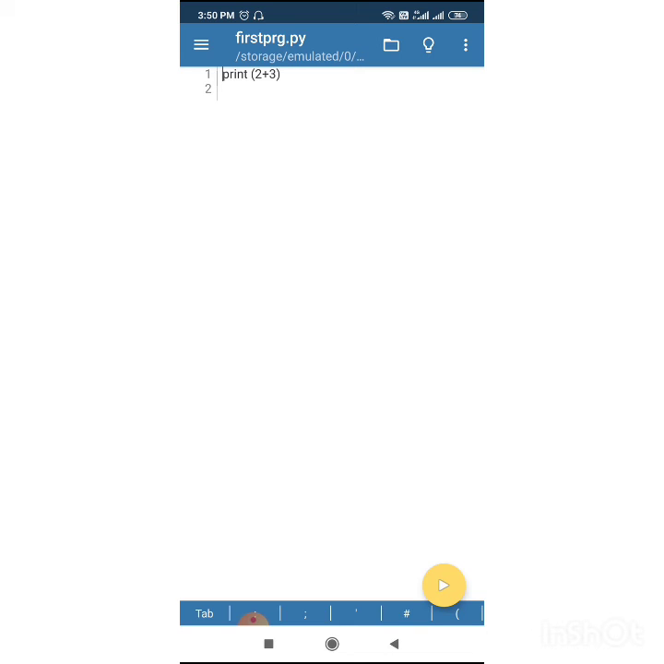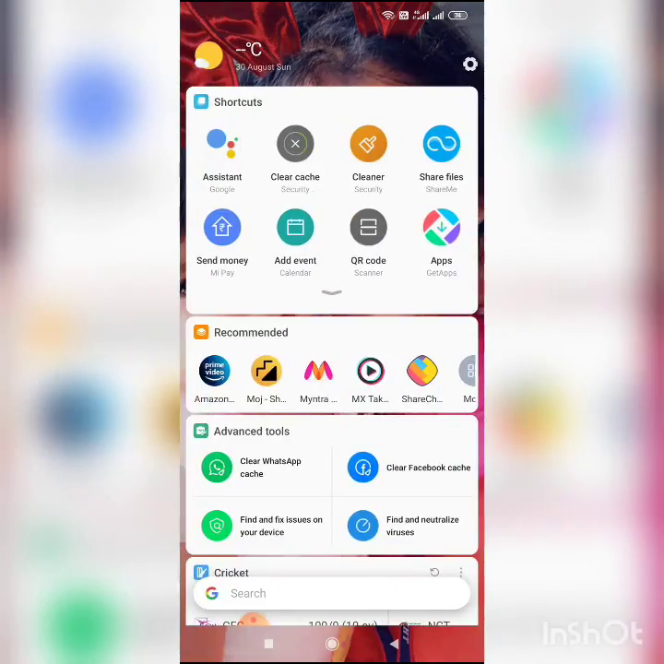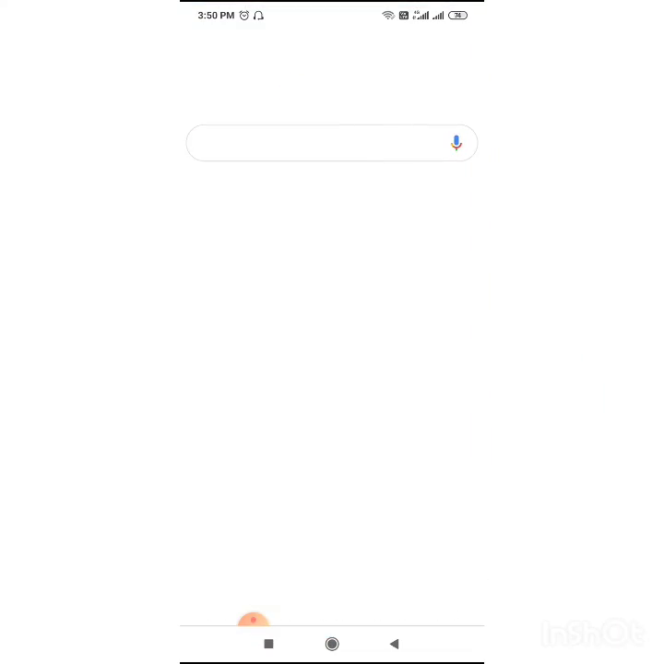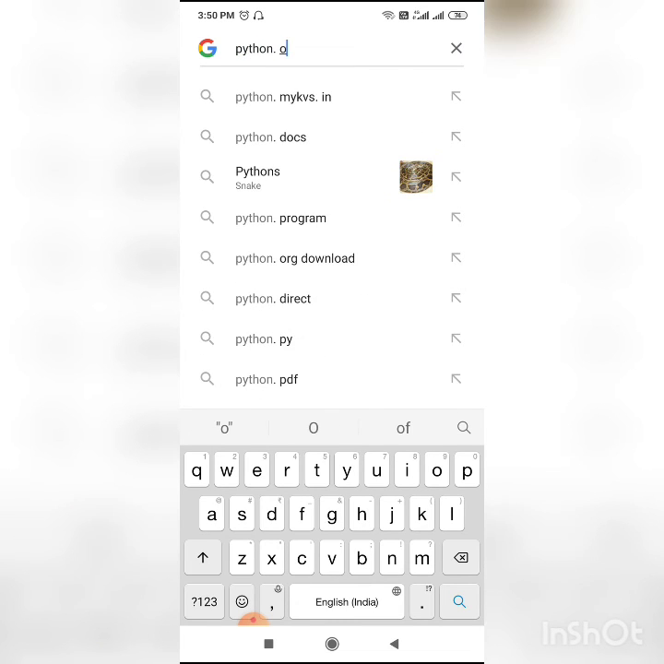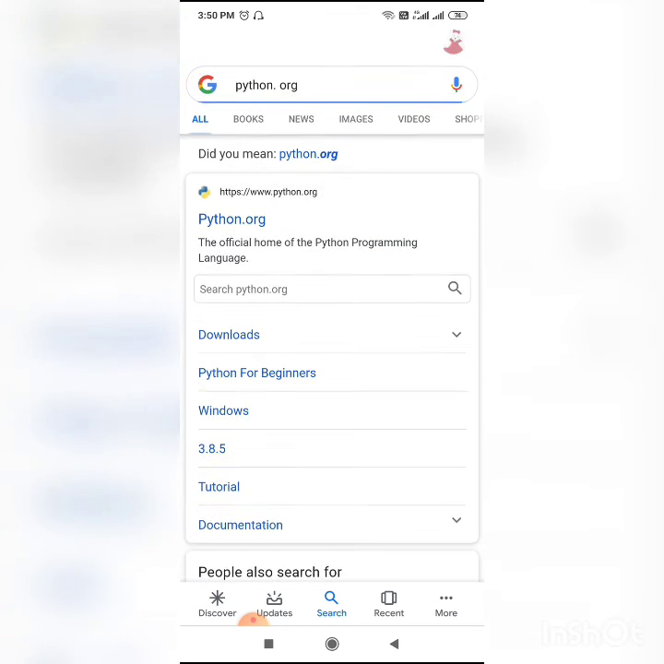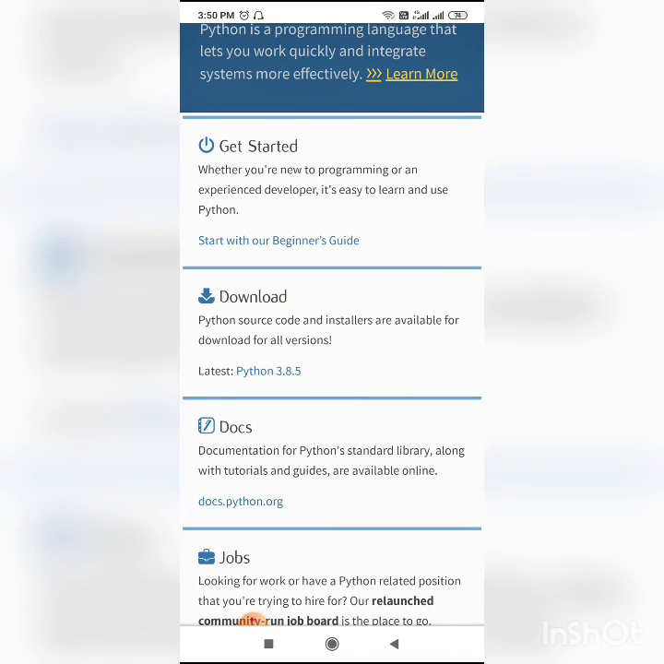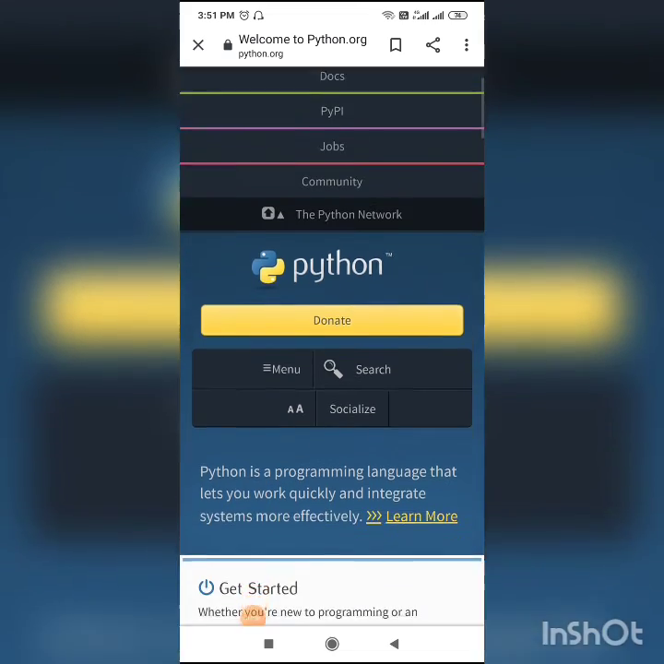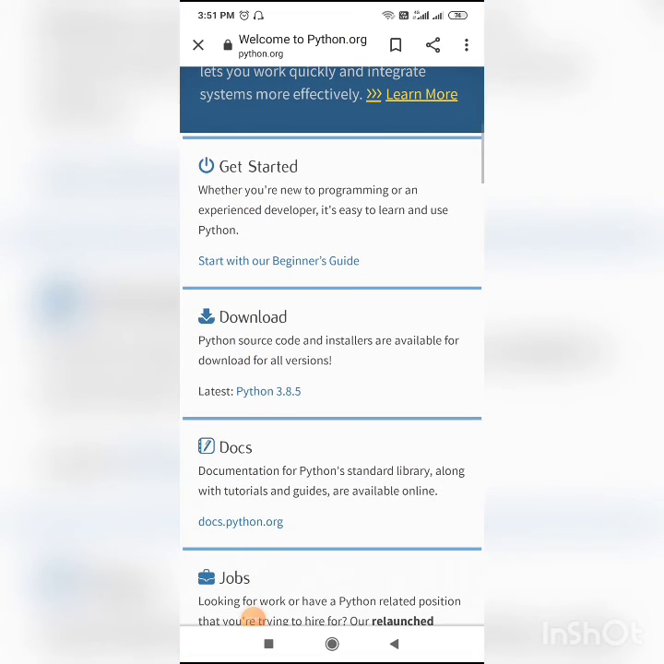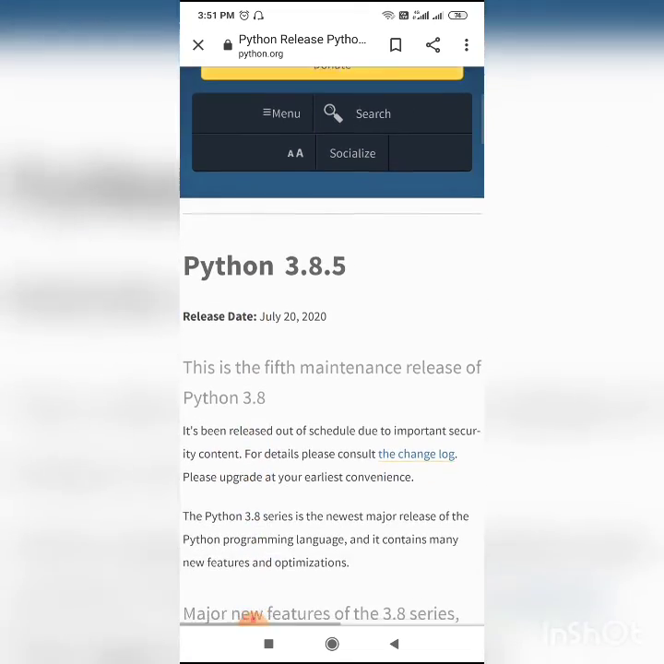For the desktop, if you want to download Python, you just start with the Google browser. Here you can write python.org, the official Python site, where you can go and download. For Python here you can see the download option is there. Latest is 3.8.5, so you can also download this.